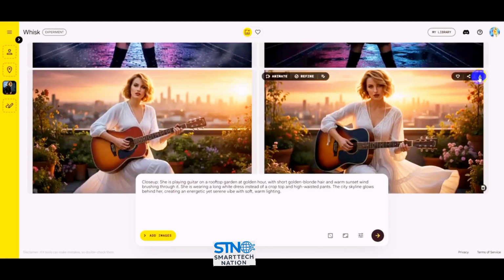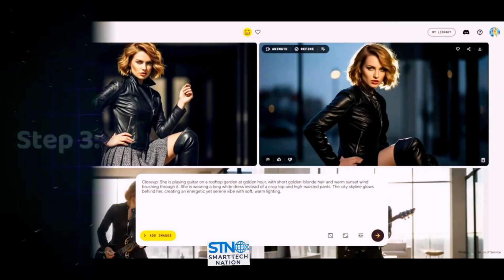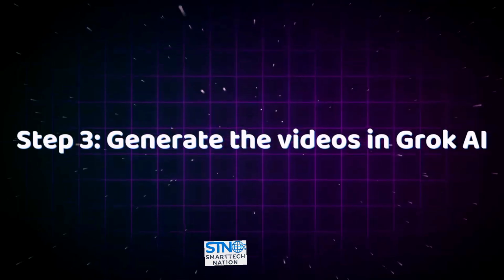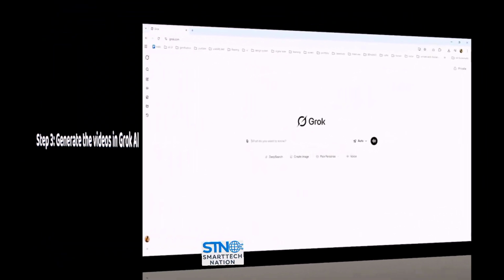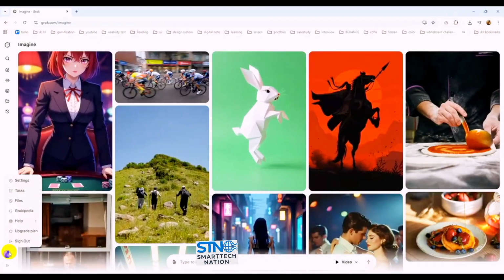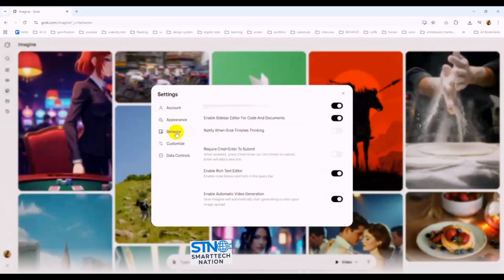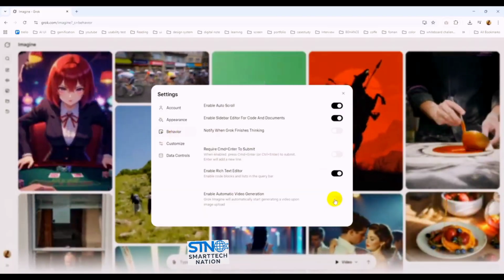After designing all the scenes, download everything. Step 3. Generate the videos in Grok AI. Go to the Grok website and open the Imagine section. Before generating videos, it's better to disable automatic video generation. Click your profile, settings, behavior, turn off automatic video generation.